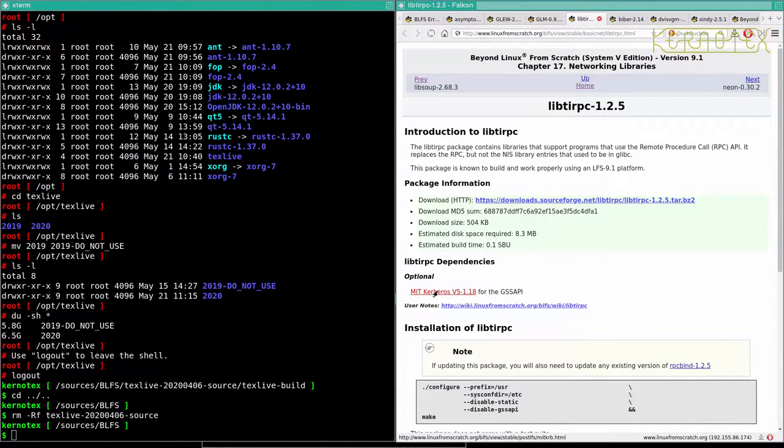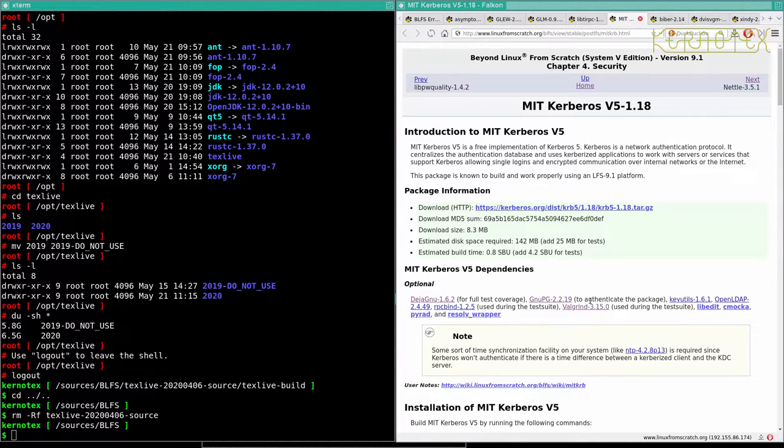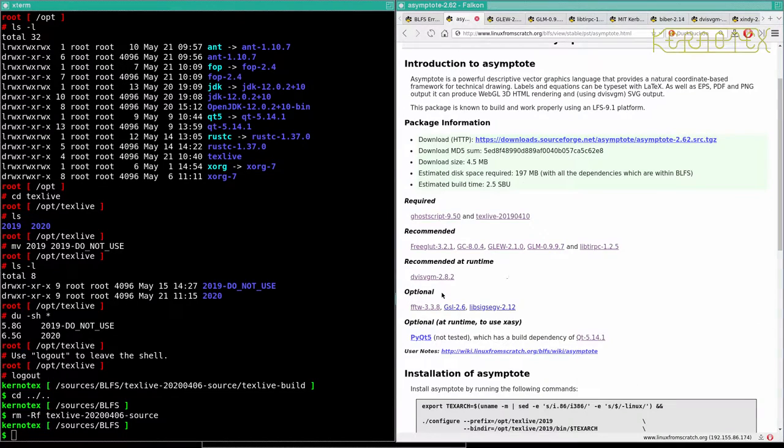Yeah, that's got dependency on Kerberos. Let's see what Kerberos has got. It's got a few. Let's check the rest of these. GSL. Well, we haven't got that one. And libsigsegv. No, I haven't got that one either.